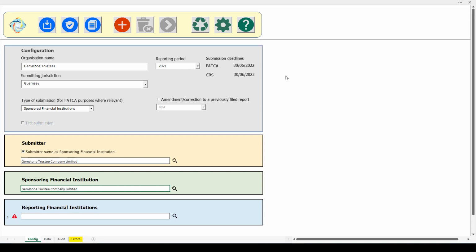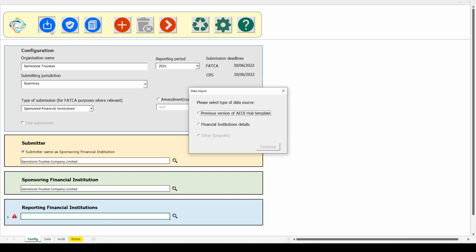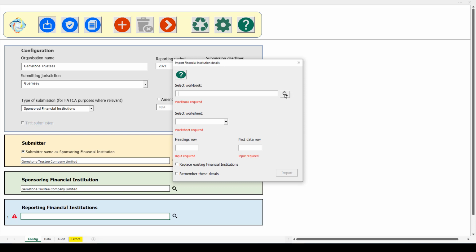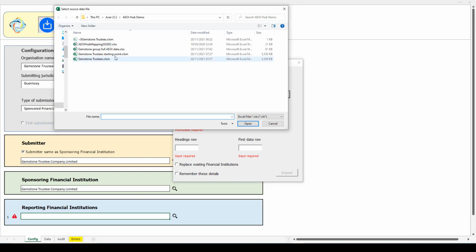We also have an option for a bulk upload of all of your financial institution details. Usually by default, you would add FIs in here and use the plus button to add each financial institution. But because that can be a long process adding them manually, we also have an import option. If I click on the import button, there's an option for financial institution details, and if I click to continue, I can select an Excel workbook where I have the details of my FIs.